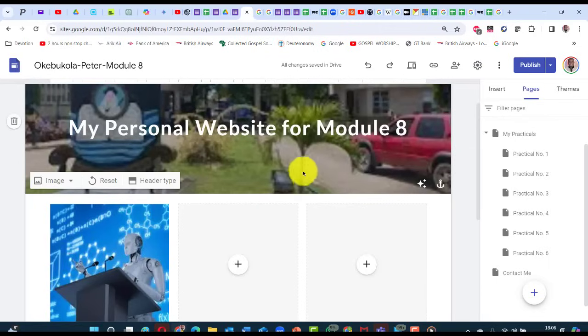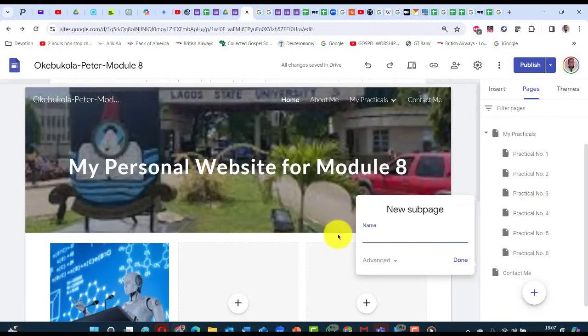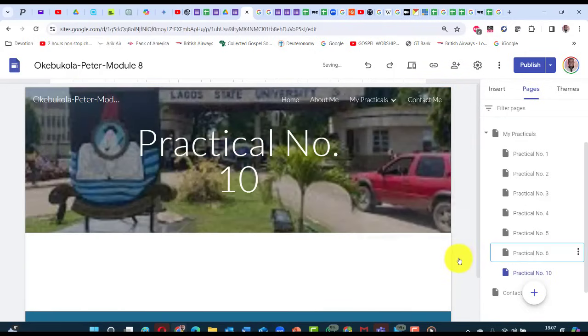So, last leg of the journey: you have to create your practical 10. Pages, so page as practical number 10, done, yes. So it's here, you click on practical number 10. Now there's nothing in practical number 10, but what should be there? What should be there is your beautiful 3-minute video. Please, it can be shorter.